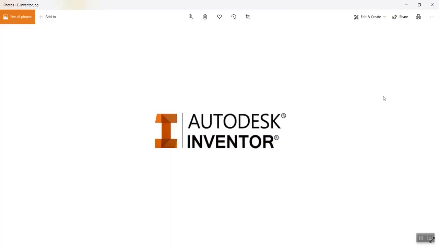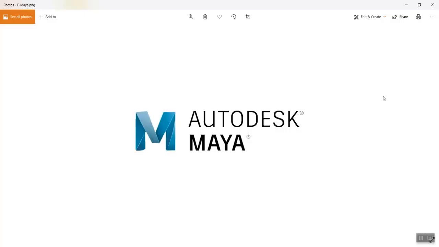The next software is Inventor. It is a professional grade 3D mechanical design software and it gives documentation about it, and also we can do simulations. The next software is Maya. It is a 3D animation software. It is being used by video professionals to create highly professional 3D cinematic animations.